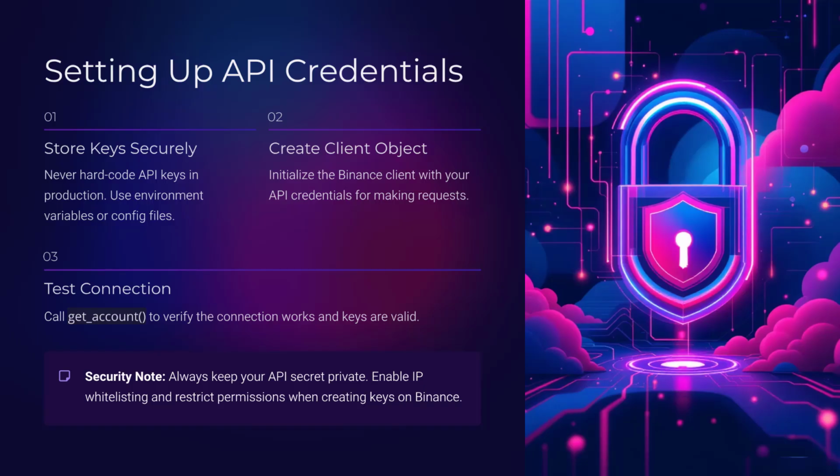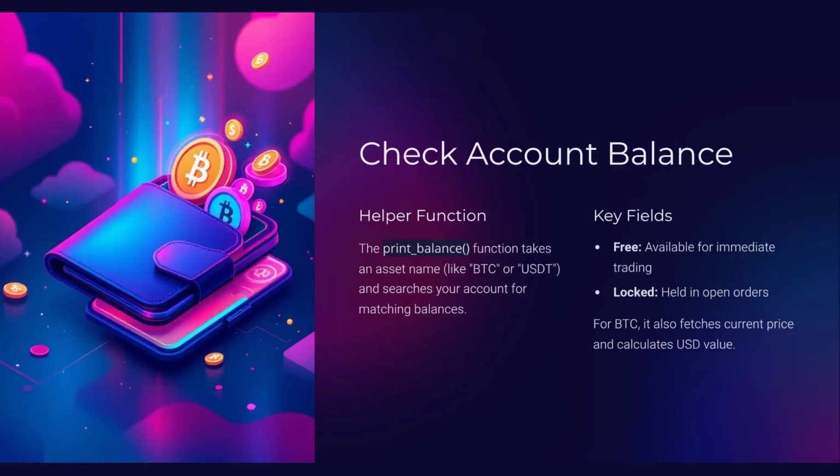Now let's look at that helper function, print_balance. This function takes one argument, the name of the asset you want to check, like BTC or USDT. Inside the function, we first convert the asset name to uppercase, just to be safe. Then we call client.get_account again, to make sure we have the most up-to-date snapshot of our balances. The account object has a field called balances, which is a list of all the coins in our account. So we loop over account balances. For each item, we check if asset matches the asset name we passed into the function.